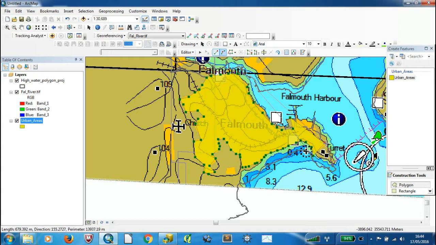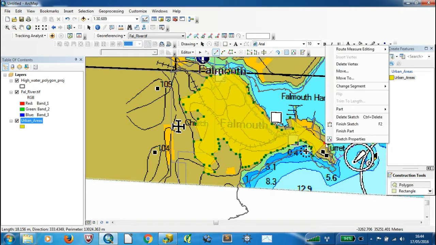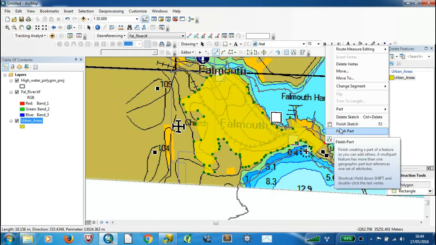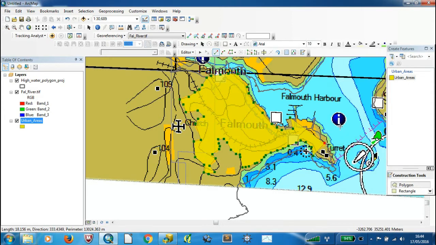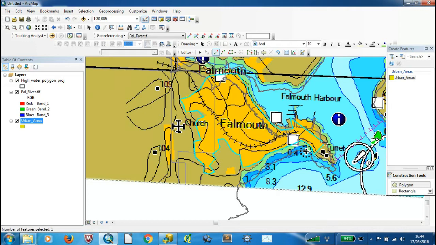When I get back to the first point I started with, I click on it, it's gone red, look, I've got my polygon all over Falmouth. I right click on it and say finish sketch, and it should finish my polygon. Oh, hang on, there we go. You have to click on the end shape, and I've got a blue line showing my polygon.